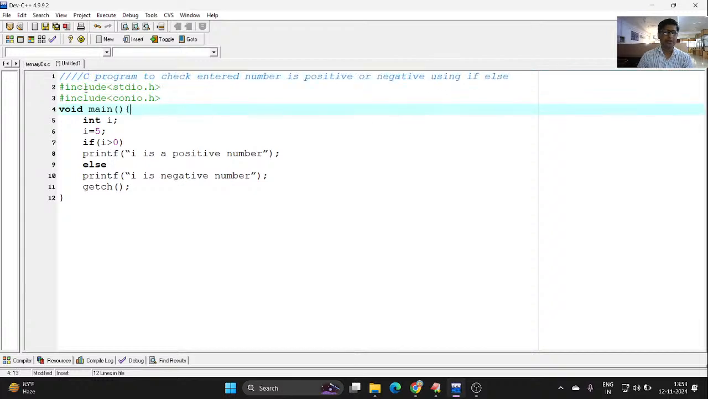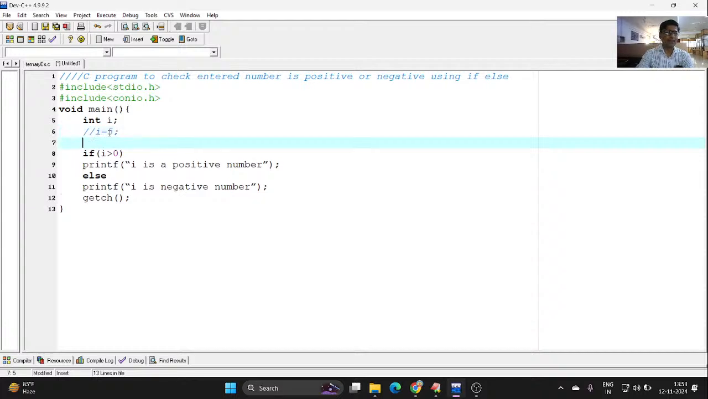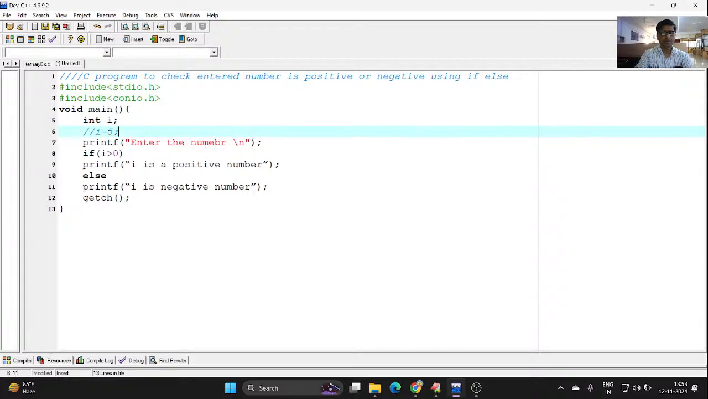So here I wrote hash include stdio.h, the standard input output header. Here I took static values, but you can convert the static into dynamic also. So instead of using static values, let me use dynamic values. Let me write the printf: Enter the number, slash n.